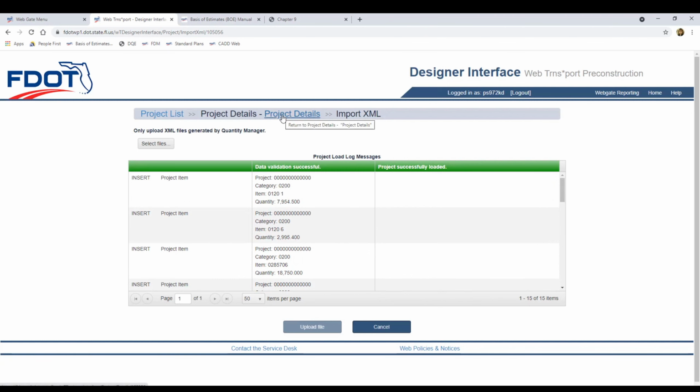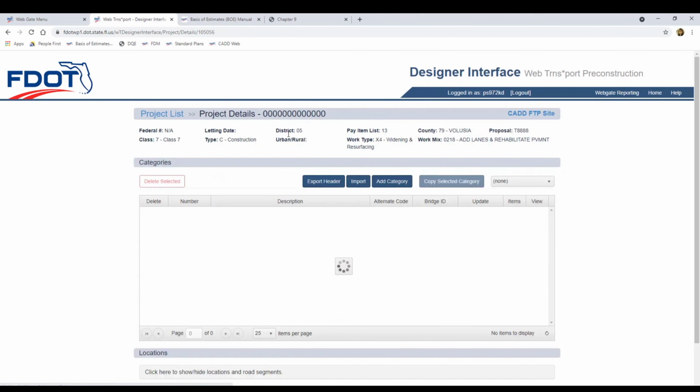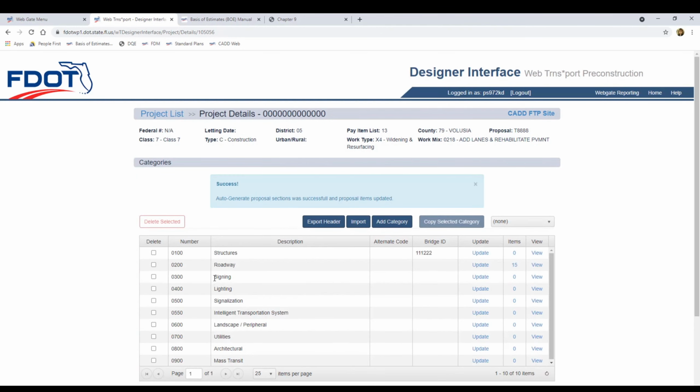Let's go back to the Project Details page. And now we can see that there were items uploaded to the roadway category. If you click on the item's number, you could continue to add in the pay items and quantities for the clearing and grubbing items or any other pay items that need to be manually entered. When you're done with the upload and entering any extra data into Designer Interface, make sure to log out of this screen.